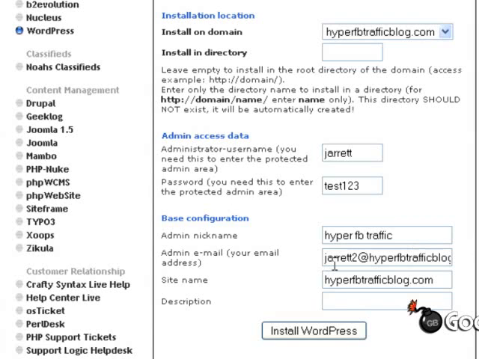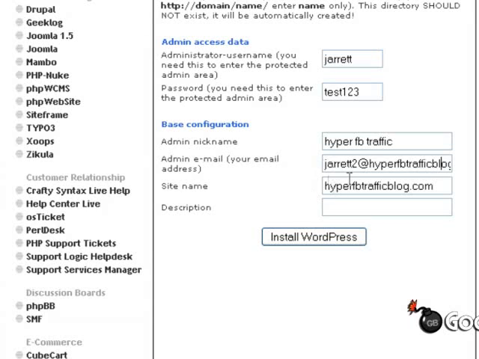Honestly, it's really not that big of a deal. So for admin email, put your email address. If you haven't set up an email account at your website yet, then maybe change this to something else. But for now, I'm just going to leave it because you can always change this later. Site name, we can customize this later. Same with description. But for now, I'm just going to give a quick description for it. I'll say hyper FB traffic reviewed. Then I'll just throw a bracket in here, and then I'll say, is FB traffic a scam? All right, then I'll click install WordPress.